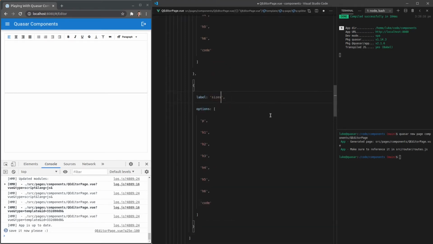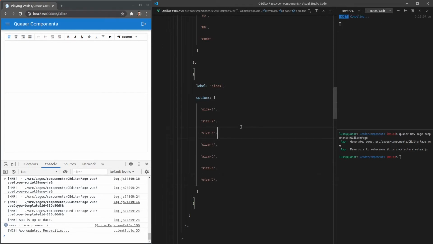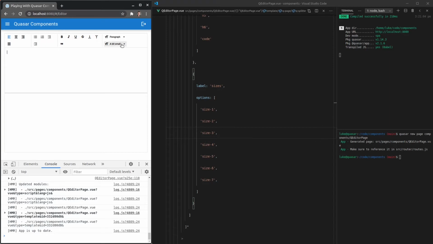And we've also got sizes. So if I come up here and say size -1, there are sizes 1, 2, 3, 4, 5, 6, and 7. So let's go ahead and quickly whack those in. And once again, Quasar is doing a lot of the formatting behind the scenes for us. So if we go to sizes, you can see that a lot of that formatting is done. It's really cool.